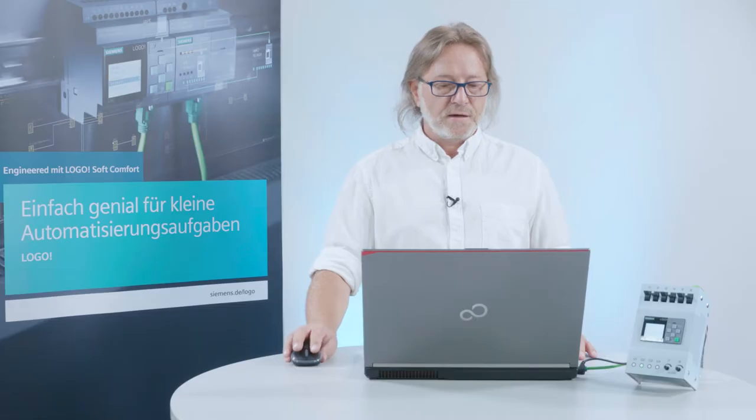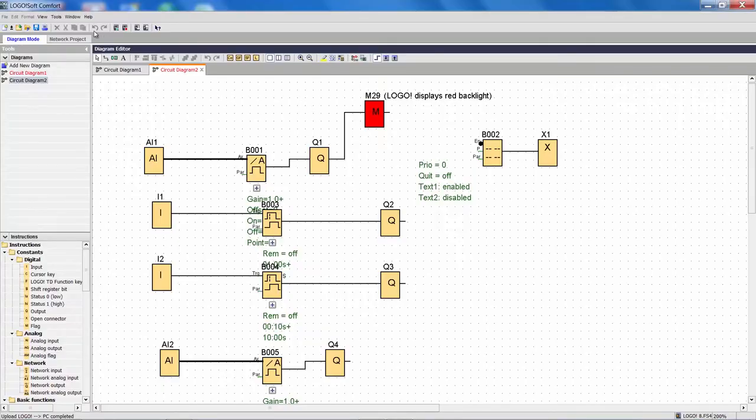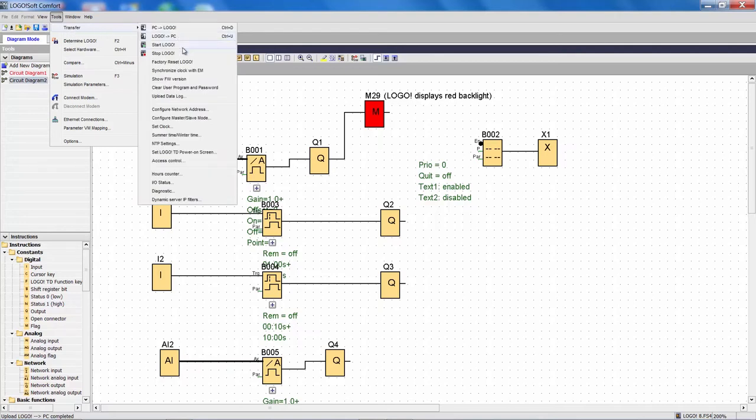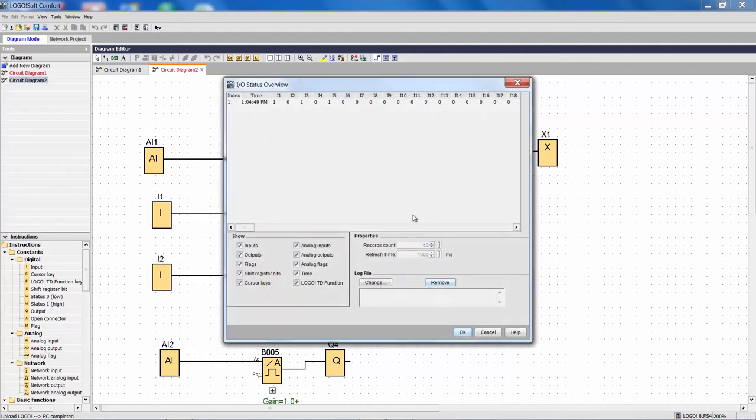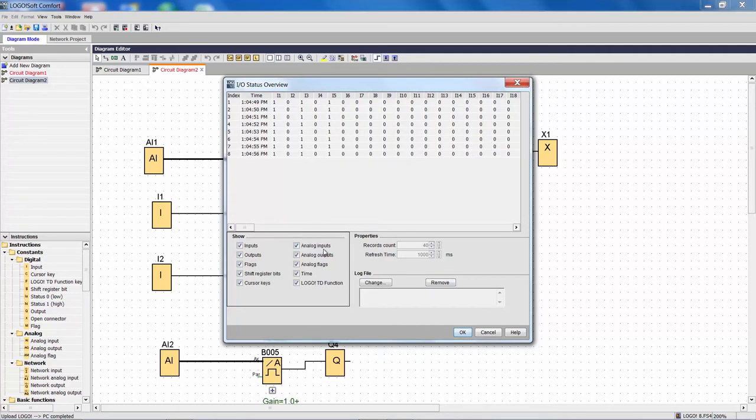I will show you now how to display the input and output states in the software. Go to the menu Extras, Transfer, and select the menu item I/O status. We select the IP address of the Logo device from which we want to read the states, and a dialog opens and a table displays all states selected in this window.